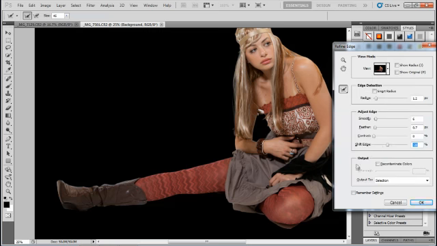Now there's other things we could do too. Say we're shooting against a green screen and you get some of that color spill in there. If we hit decontaminate colors, we can actually get rid of that spill there, and it also works with other kinds of contaminated edges when we get some of those colored halos around there.